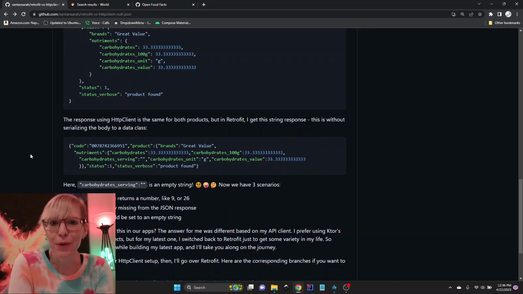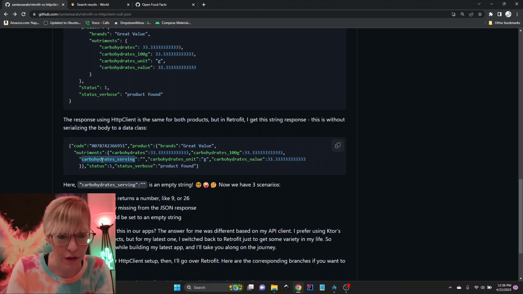Now, to make things even more complicated, the next example shows the response from Retrofit. So this is just the string response. It's not serialized or anything like that. It's just what comes back in the response body. And as you can see, carbohydrates_serving is a null string.